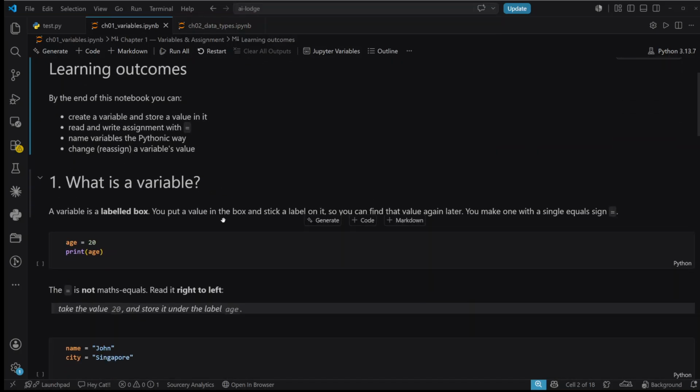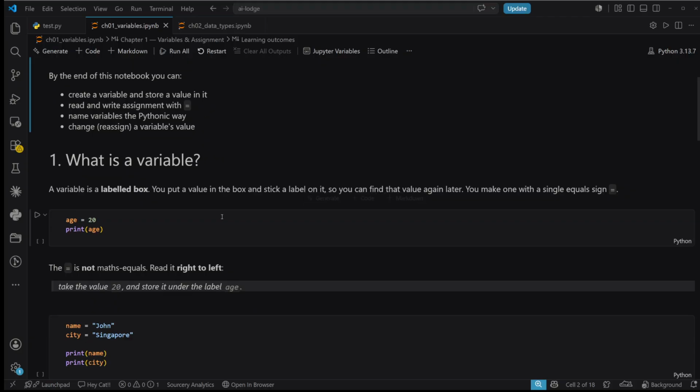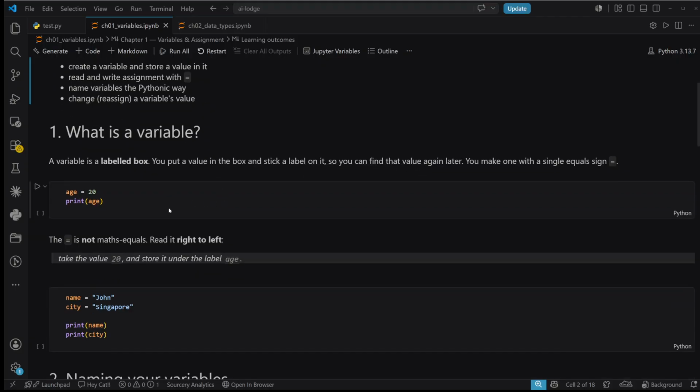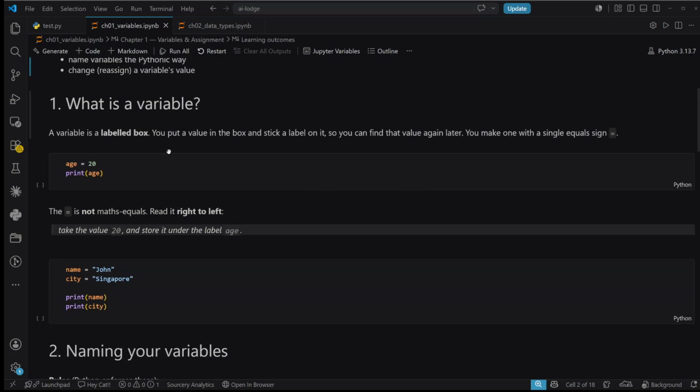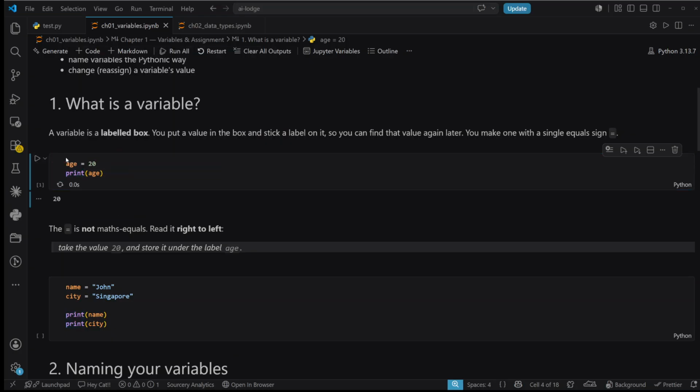So a variable is honestly the simplest idea in all of programming, so let's not try to overcomplicate it. A variable is basically like a labeled box. You put a value inside the box, you stick a label on the front, and now you can grab that value anytime just using the label. For example, here it is, age equals 20. That single line creates a box, puts the number 20 inside it, and labels it age. Then print(age) says, show me what's inside the box labeled age. And there it is, 20. I'll run it for you, see?